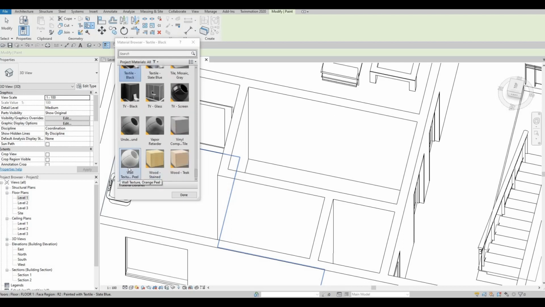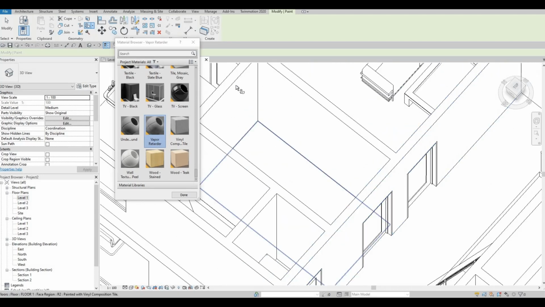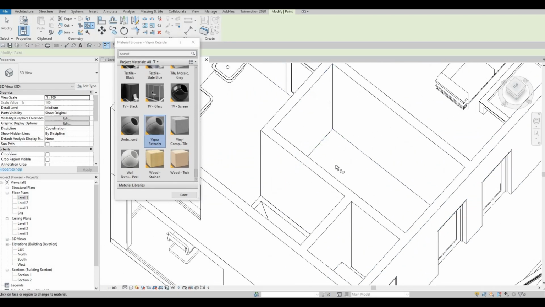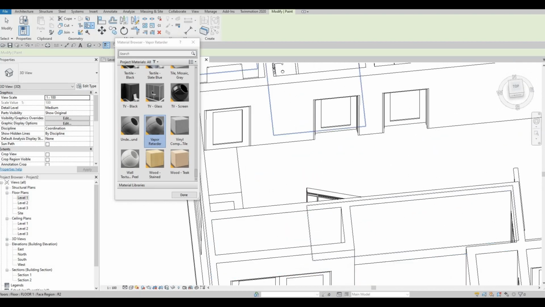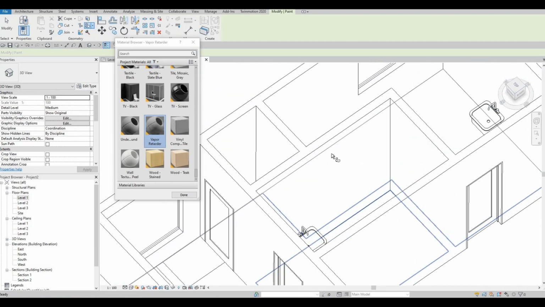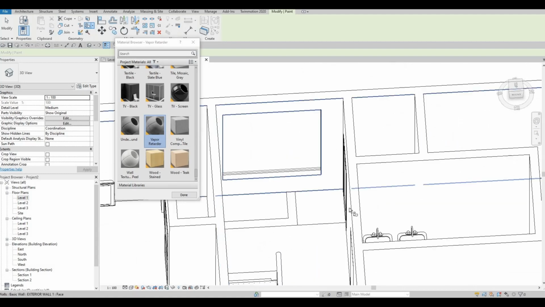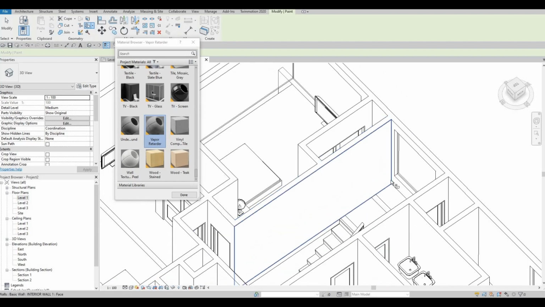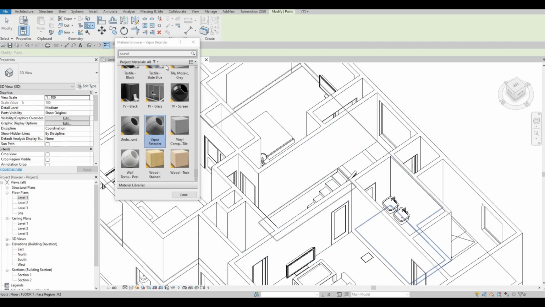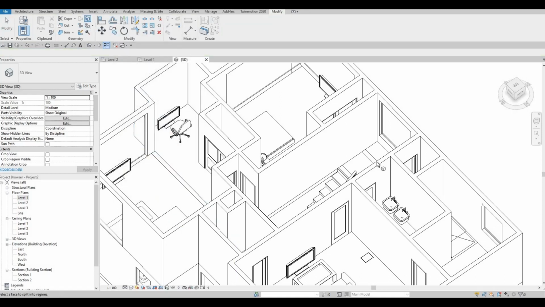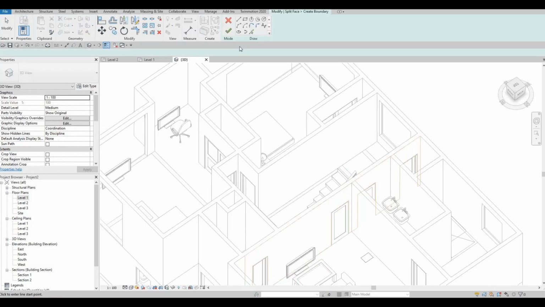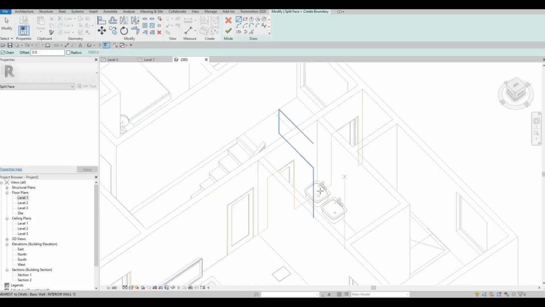I'm just gonna choose this, or no, we already used that. Let's use vapor retarder. This one is only needed there. This one as well. So we could just select that. For this one, we need to cut this as well. So let's click done for now, and then click on split face. And then do the same thing.